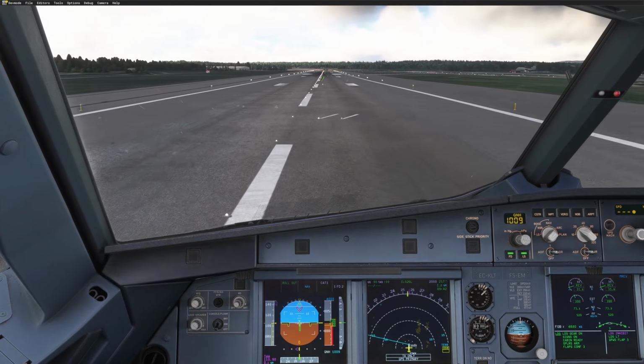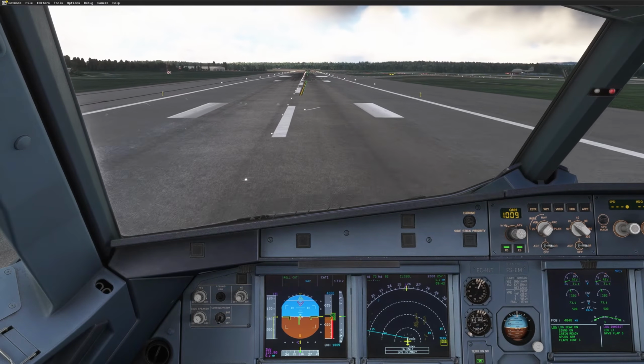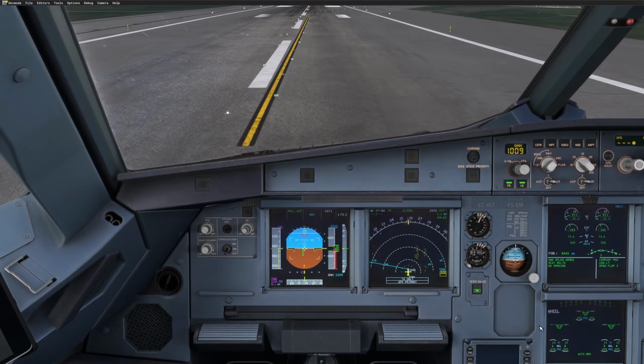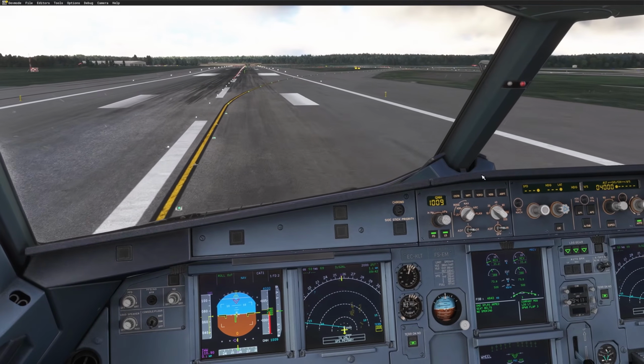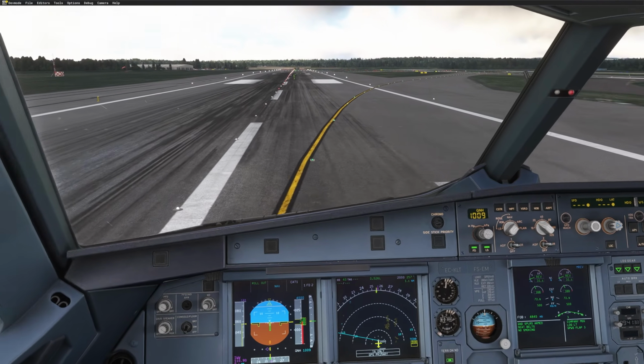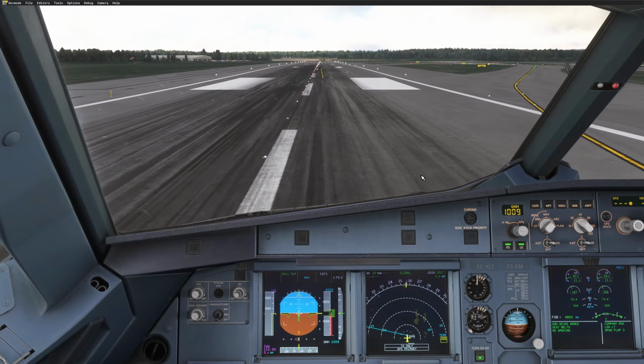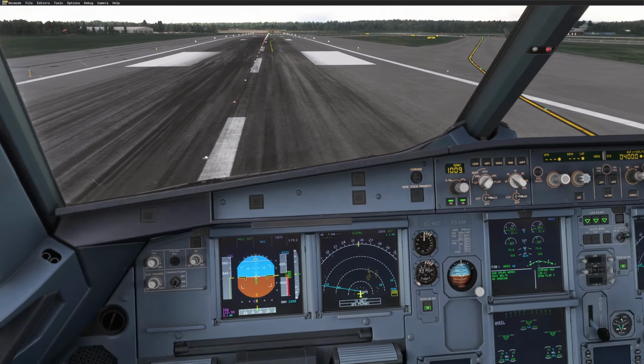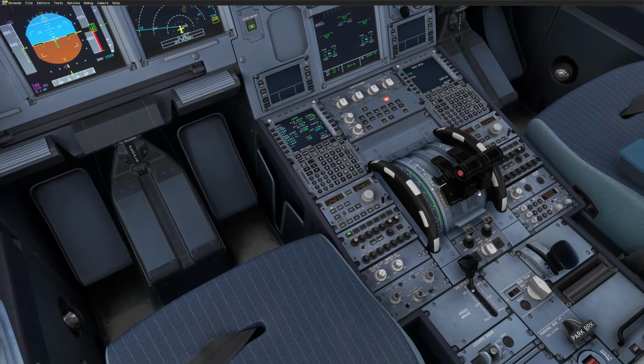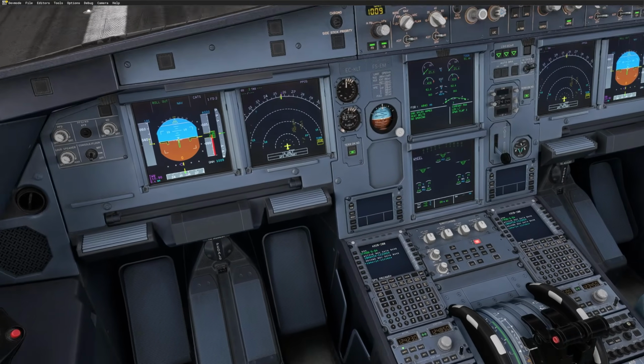So we can now stop the aircraft here on the runway. We have spoilers, we have reversers, and the autobrake is already gone because I'm using my manual braking. All right, so let's stop on the runway here. I will set the parking brake and I can show you now the landing report.